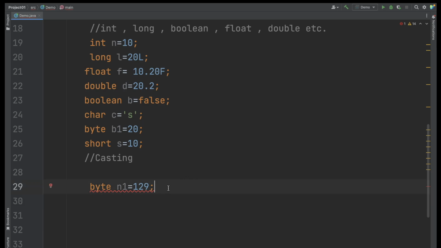The byte range is from minus 128 to 127, but you have assigned a value greater than 127, and that's the reason you are getting this error, because byte can't hold that much size. The maximum of the byte is 127 and you are trying to allocate something more than 127. So you can't do that.